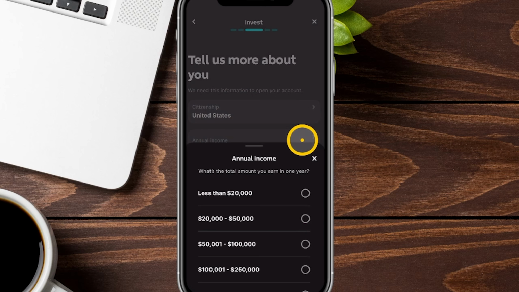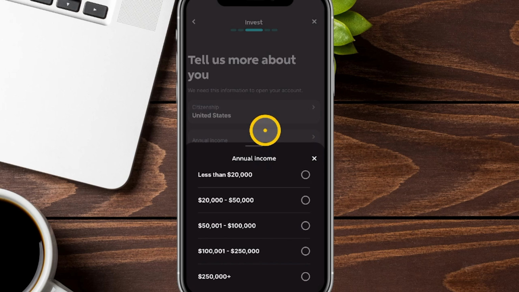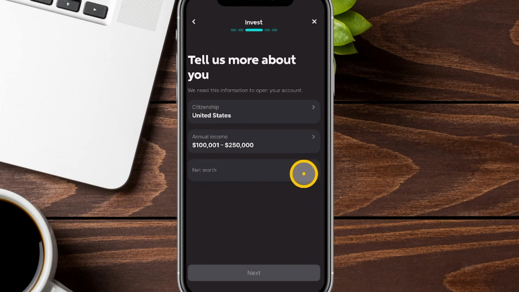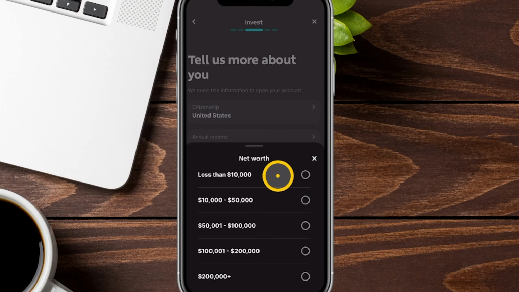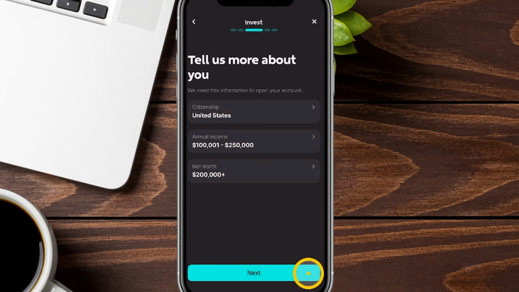For annual income, just click on the right-hand side over here, and it'll give you a couple different ranges to choose from. And then same thing here with the net worth. Go ahead and choose this option over here, and then it's going to give you a drop-down menu of different net worths. Go ahead and choose the one that applies to you, and then now that next button is highlighted.